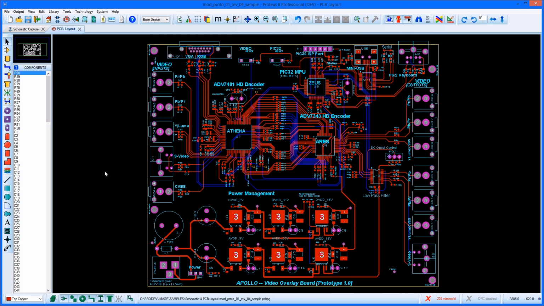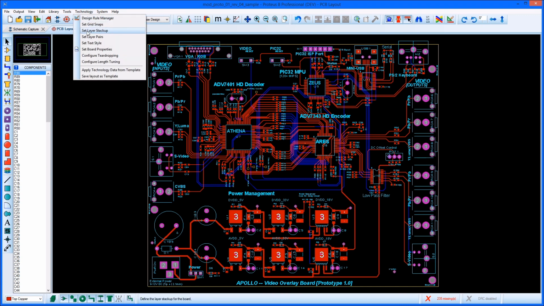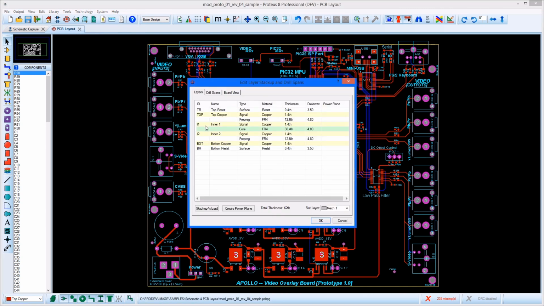Proteus includes comprehensive support for powerplanes and split planes. Powerplanes can be placed either on dedicated plane layers or alongside tracking on a signal layer. To place a powerplane on a plane layer, first enter the layer stack wizard. If a plane layer is not defined, you can set one up by switching layer types on the grid.